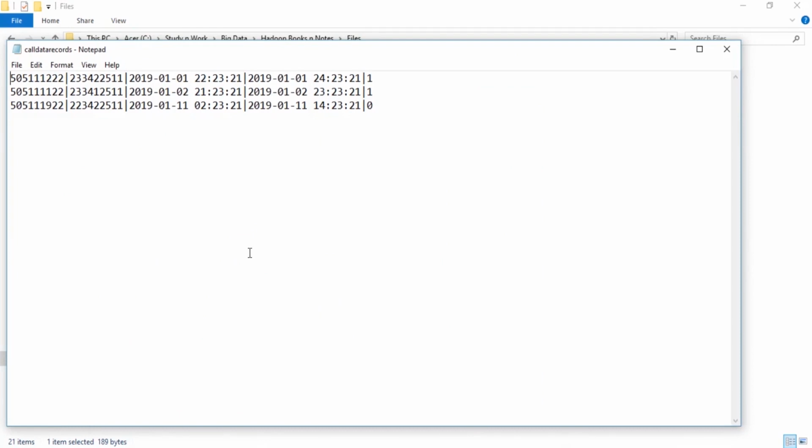Now what does this call data records file contain? It has a from phone number as the first field. It has the to phone number, that is, the call being made to a particular number. Then we have the call start time, which is a timestamp. You have a call end time, and then finally whether this call was a distance call, what we call an STD call.